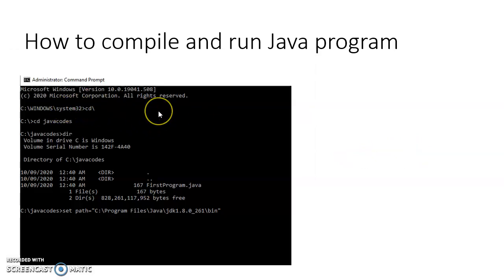Now here you go to the C drive and go to the folder that you've created in the C drive. In this demonstration, I created a folder named Java codes in my C drive. There I list what's inside this folder. You have the first program in Java that I created and saved.